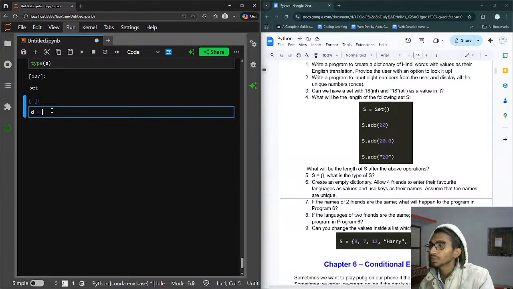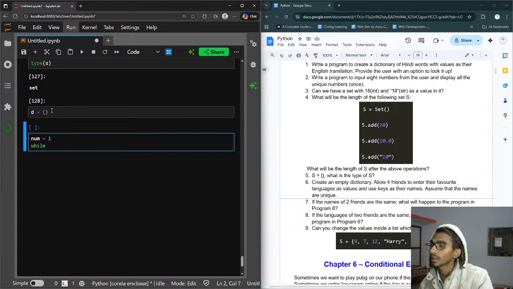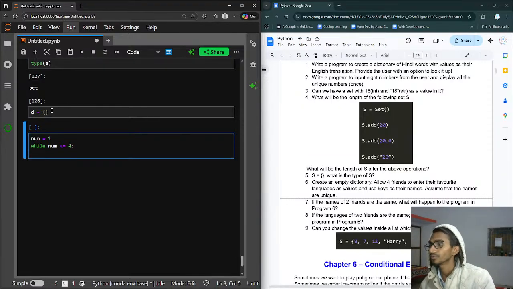How can we do it? We have to create an empty dictionary. So dictionary is going to be like this. This is the dictionary that we have created. Once the dictionary is created, we have to allow 4 users to enter their names. So let's have a number that will start with 1, and then while num is less than or equal to 4, because there are 4 users, then what do we have to do? That mosquito is bothering me. What do we have to do? We have to allow them to enter, assuming that names are unique. I have to allow them to enter their names and unique favorite fruit.